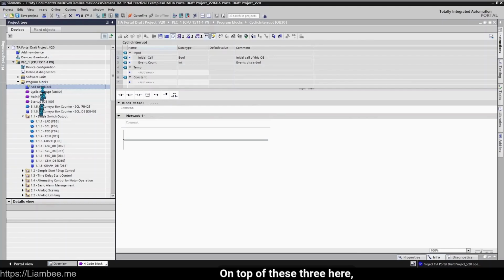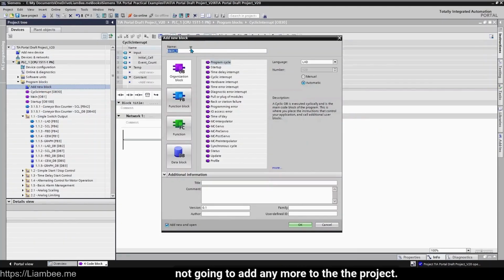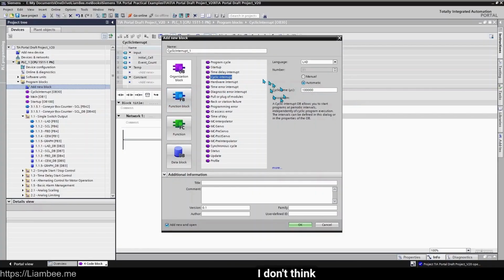On top of these 3 here, I'm not going to add any more to the project. So here we have a time delay interrupt, which is somewhat similar to the cyclic. It's done on a specified delay time rather than a cyclic interrupt time. I don't think the accuracy of the time delay is quite as accurate as the cyclic. Can't remember, but there are slight differences between these two.